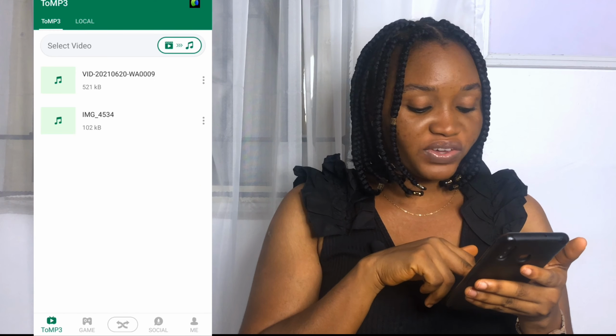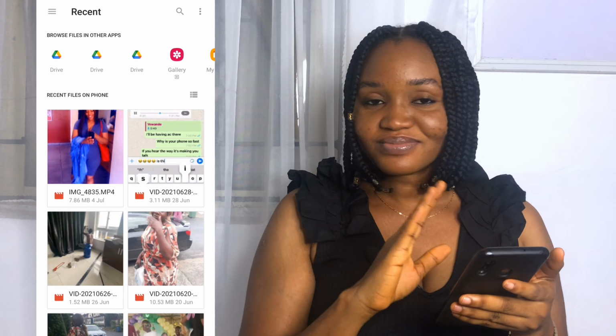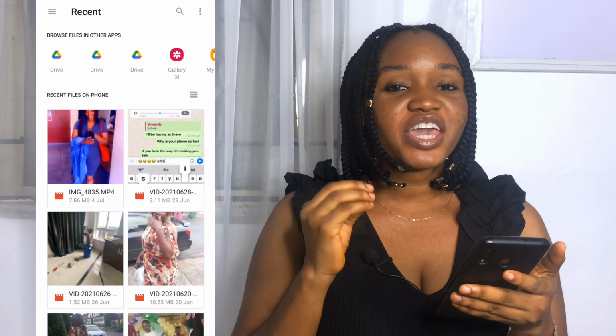So now when you click on the select video, it takes you into your phone, into your gallery, whereby you can actually select a video, and selecting a video right now is actually going to extract the audio of that video. Doesn't that sound nice? Does that sound beautiful?